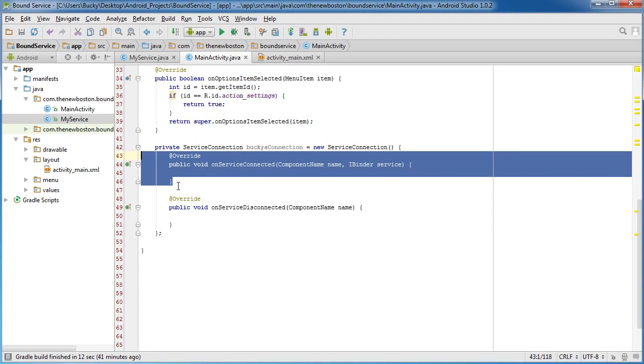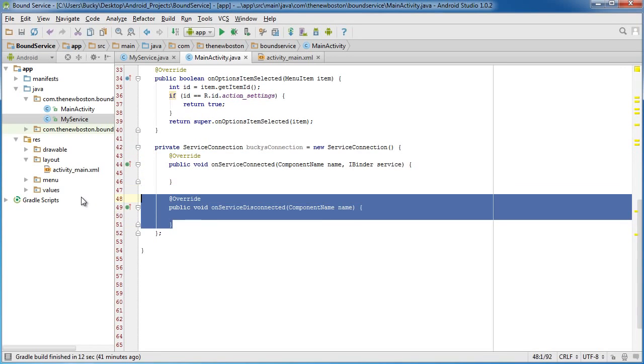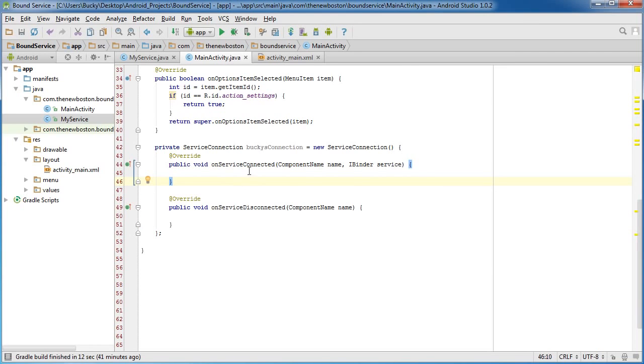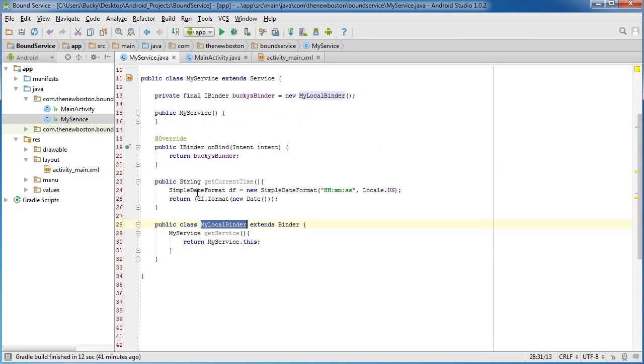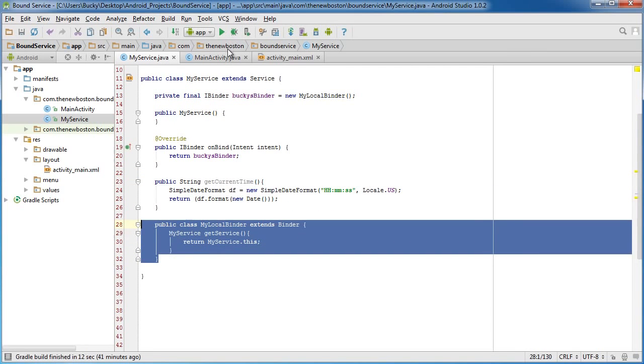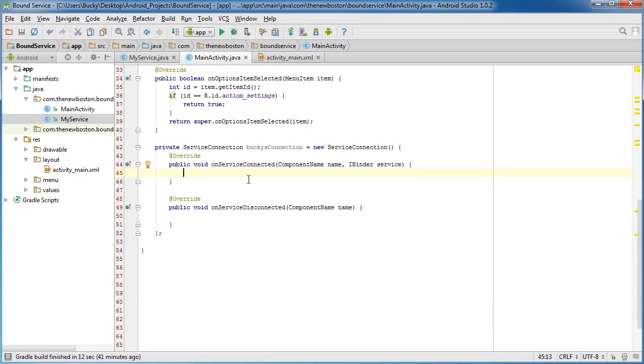On service connected, it says, what do you want to happen when you try to connect? On service disconnected, okay, whenever you disconnect from the service, what do you want to happen? So I know it's a lot of code, but it's really easy to understand. So whenever we try to connect to a service, all we want to do is reference this binder subclass, and then it pretty much takes it from there.